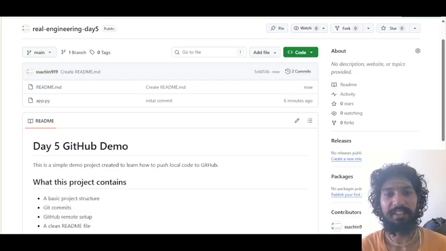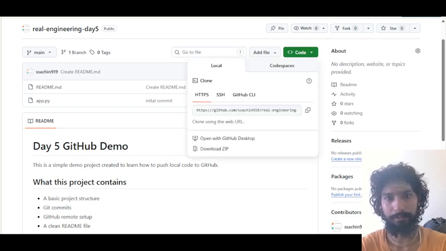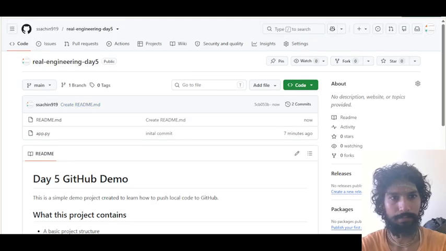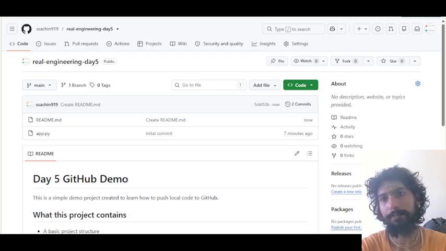Now you will see a clean README on your repository page. This is how your repo starts looking professional. Now let us improve the repository page a little more. On the GitHub repo page, you can add a short description. For example, let's write this description. Here it is.